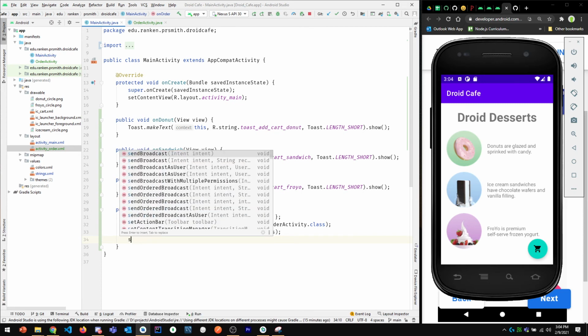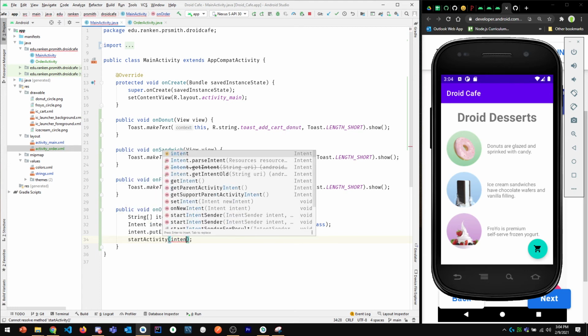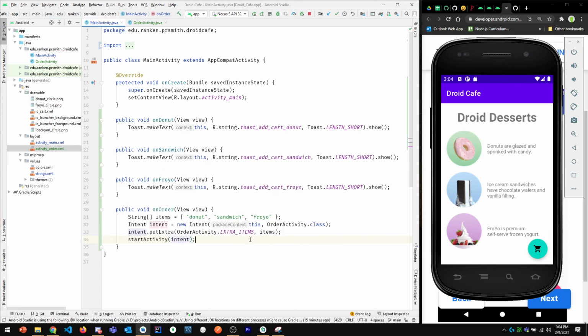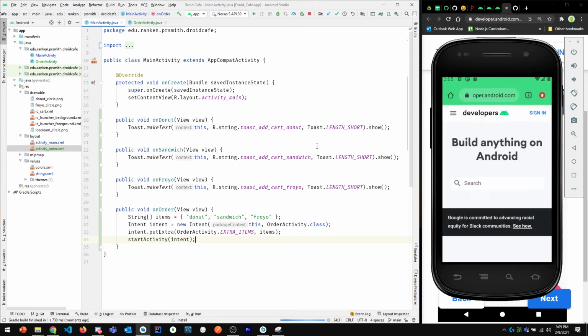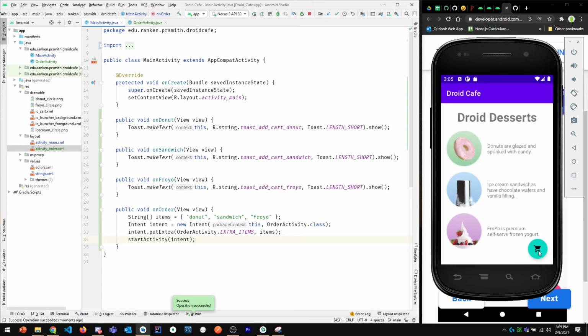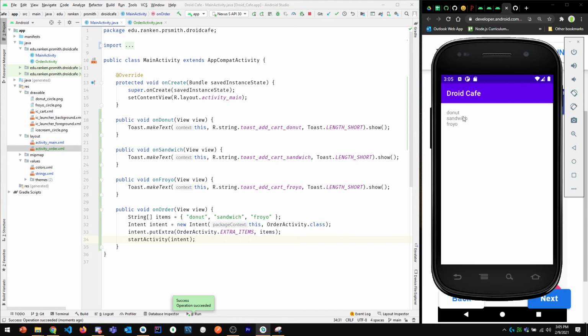So start activity, pass in that intent. Okay. So if I've got all my cards right, I should be able to click on the card icon and get that. Okay.